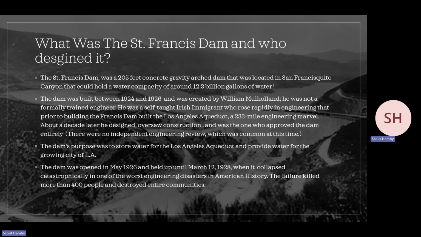The St. Francis Dam was a 205 feet concrete gravity arch dam that was located in San Francisco Canyon that could hold a water capacity of around 12.3 billion gallons of water, which was unheard of at this time. The dam was built between 1924 and 1926 and was created by William Mulholland.